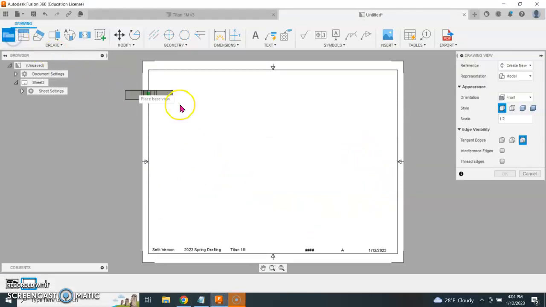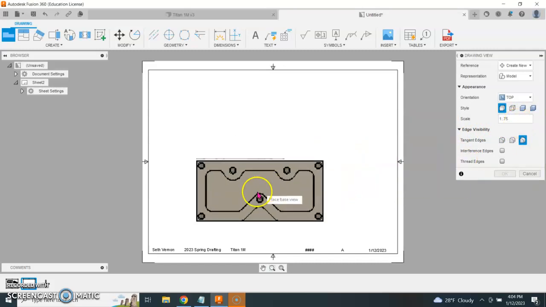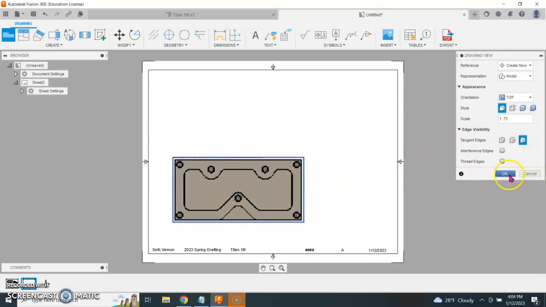Let's go base view. And that's not the view I want, so I'm gonna go change it. Let's choose top view. And it's pretty small, so let's go 1 to 1. And that's still pretty small. What if we go 1 to like 0.5? It's probably way too big. Let's try 0.75. That's probably good for what I'm trying to do here.